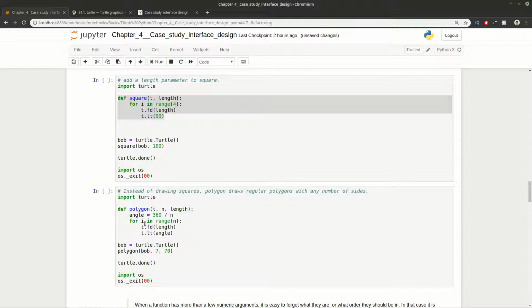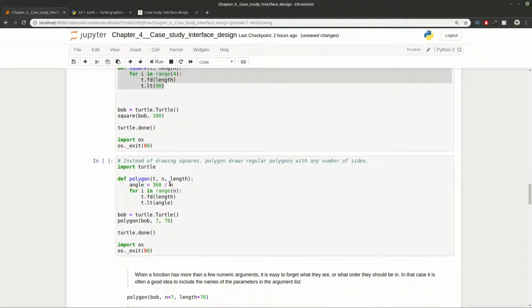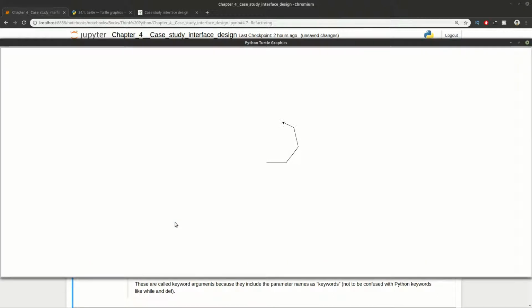And we can write a function with several parameters. You can see them here. We have 3 parameters, and we can do some calculations inside in order to calculate the angle. As you know, the circle has 360 degrees, and with division by n we can get the angle for a polygon. Then we can execute the function with this statement here. For example, we can draw a polygon with 7 sides, and the length of the side could be 70. And let's check the example.